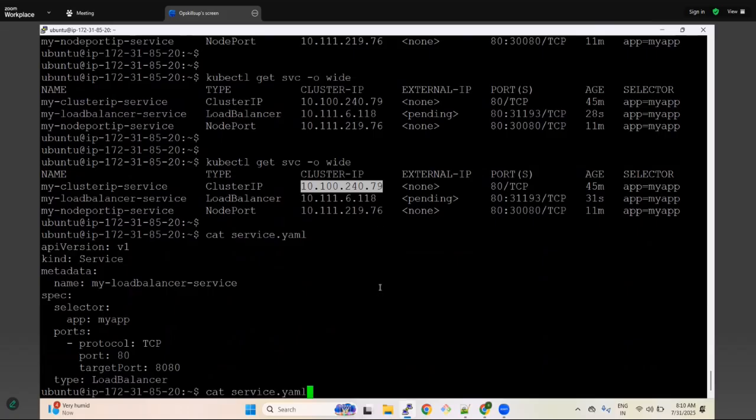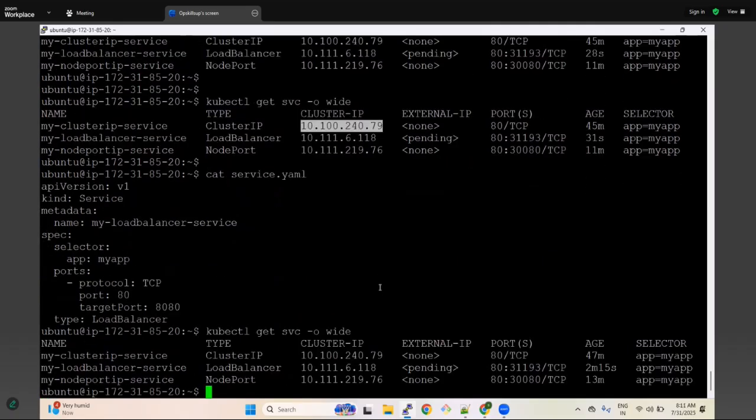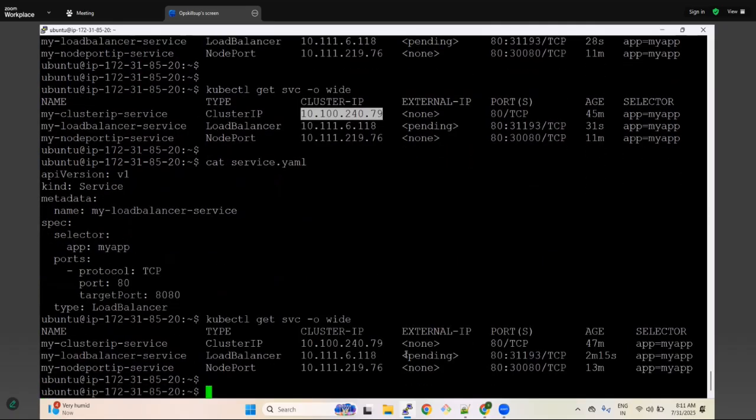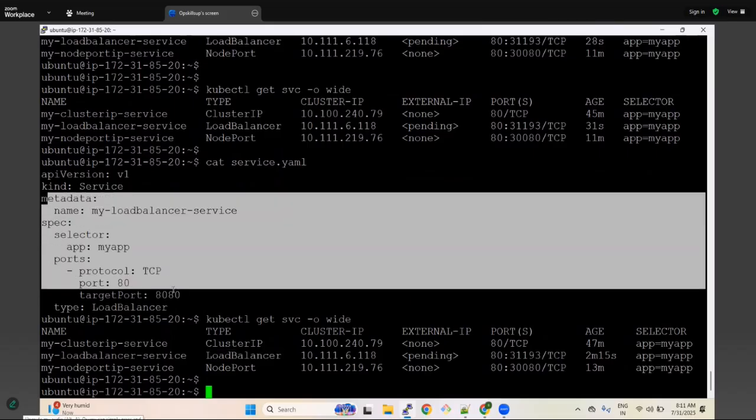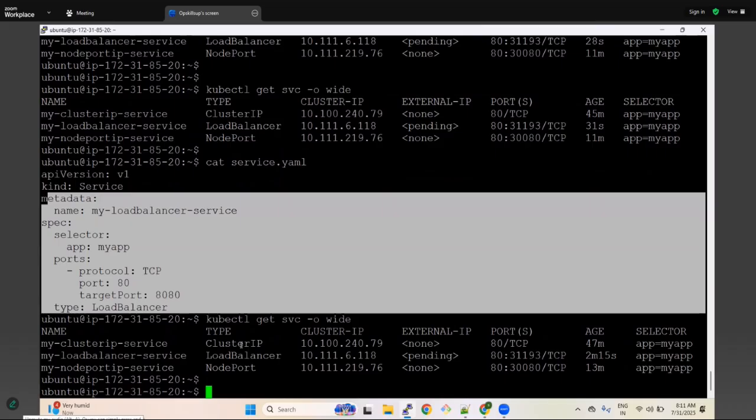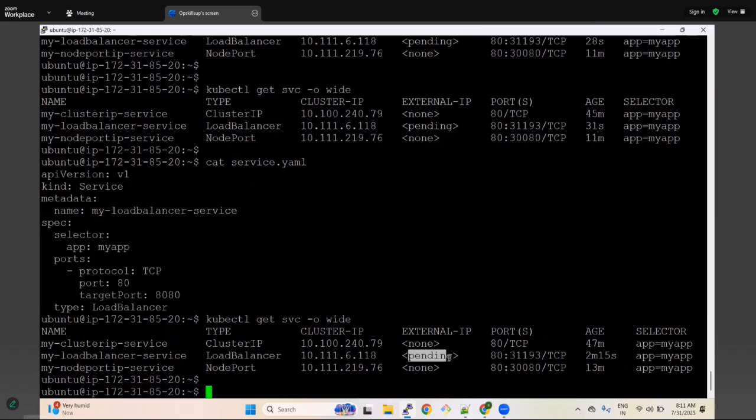Let's run it again. Let's see if this is assigned or not. See, it is still pending, but it will assign some IP when you use the service type as load balancer. Yes, you can. You should be able to access your application via this external IP only. That's what I said. So if you use an actual application in your service YAML configuration, you should be able to access it using your external IP.